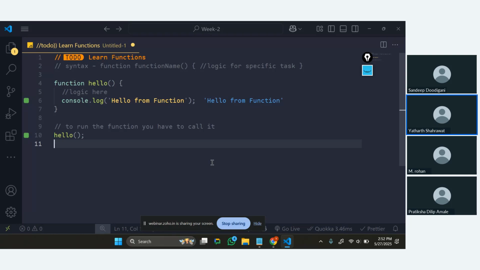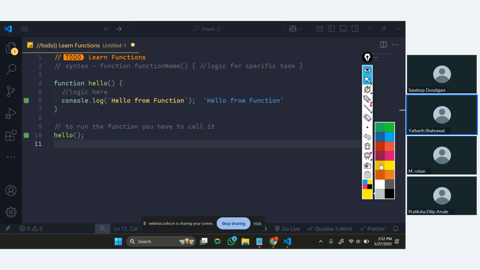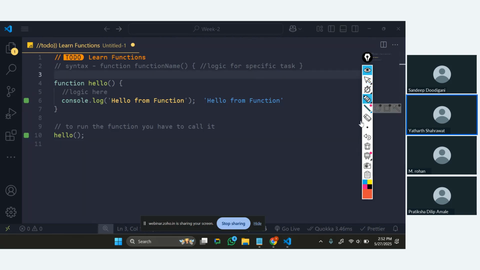Okay, let us break it down. So this is the function keyword. This is the keyword. This is the function name. Okay, this is the function keyword.